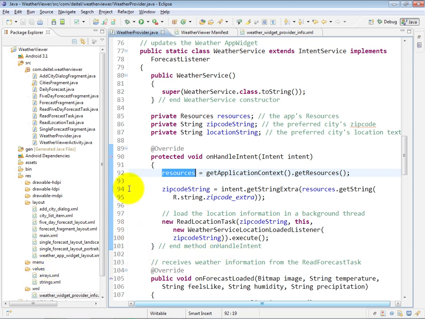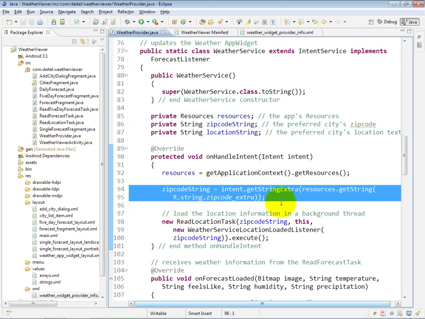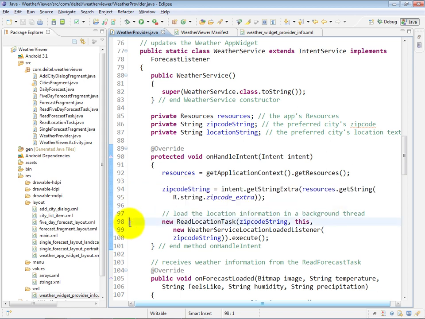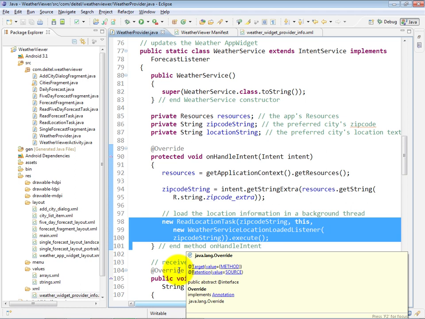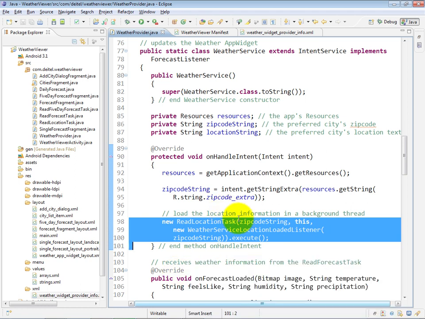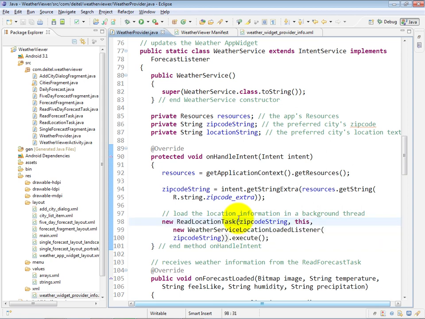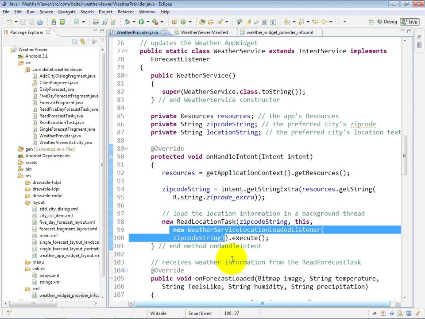At lines 94 and 95, we get the intent String extra that represents the zip code and store that in zipCodeString. And then, as we do in the app itself, we use a ReadLocationTask to load up the location information based on the zip code, and when the location data is retrieved, the WeatherServiceLocationLoadedListener will be called to then kick off the loading of the weather data itself.